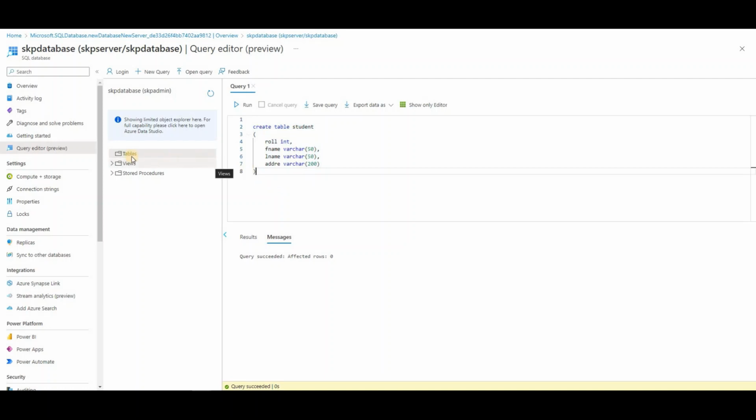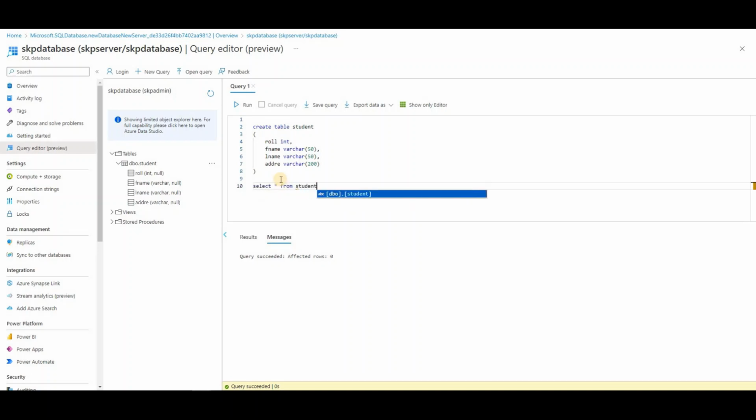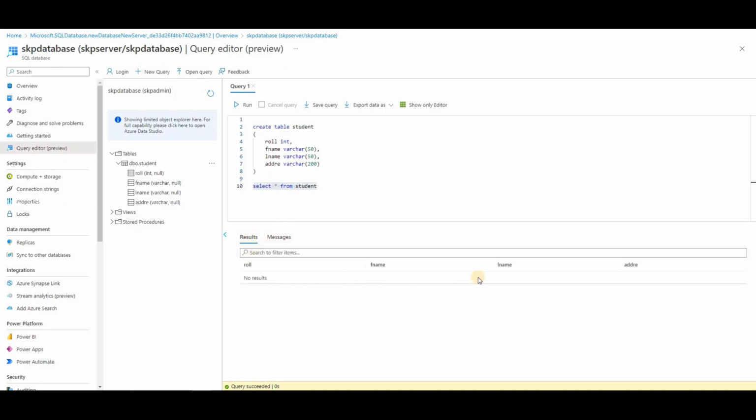To see that, I will just go back to the tables. Currently nothing is coming, right? So I will click on this refresh, and then again click on this drop down, and you can see the dbo student table is created here. If you click again, all the details are here. So if I run select star from student, now I want to run only this, so I will select it and run it, and if you see the result, roll number, first name, last name, and address are completely blank because we have not entered the data.